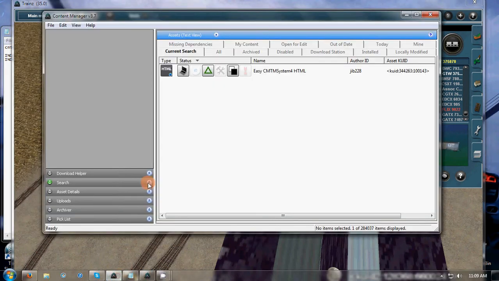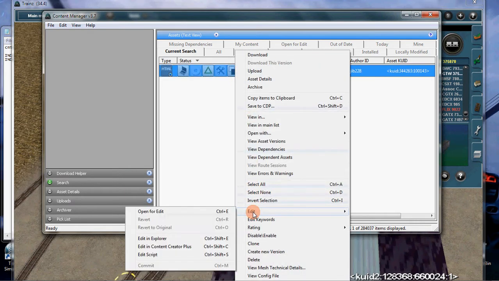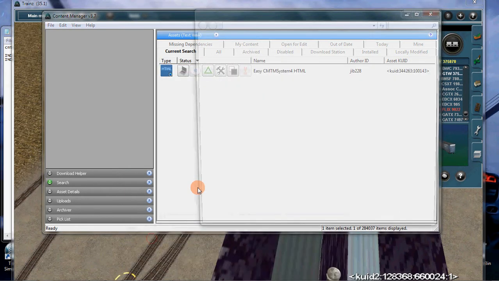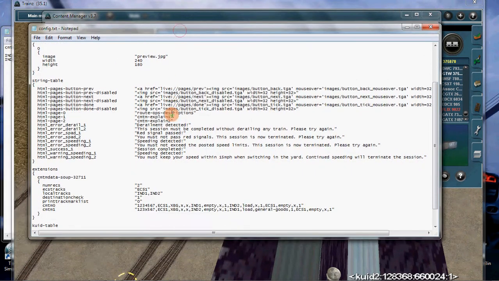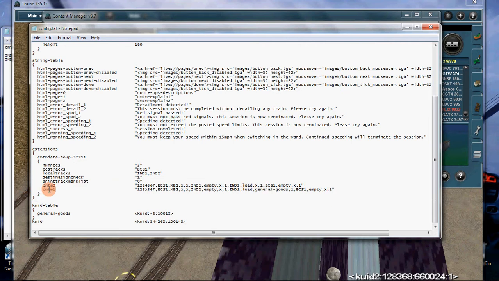Now we'll go to Content Manager, back to our easy CMTMS4 HTML asset. Edit in Explorer. Go back to the config. We can actually close that now. We're going to go down. Click right there. Enter a few times. Go back up. Space. CMTM2. Tab over a couple of times. Quotes. And let's do one for every day of the week.